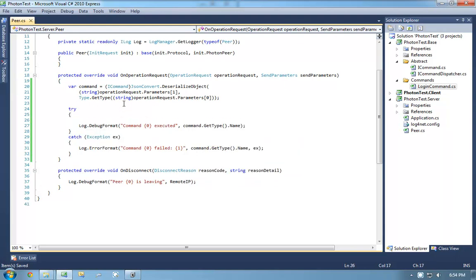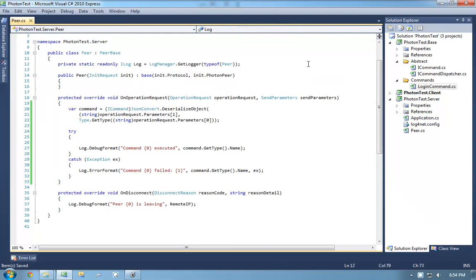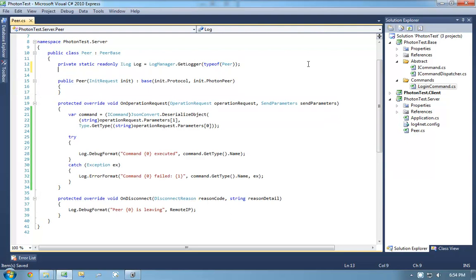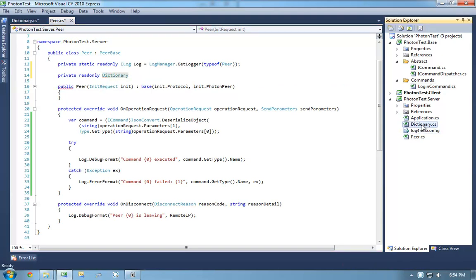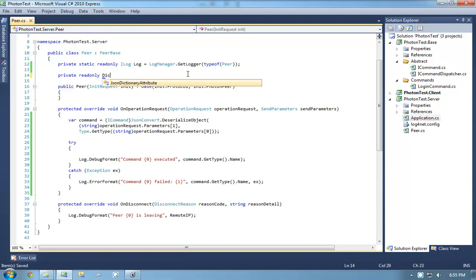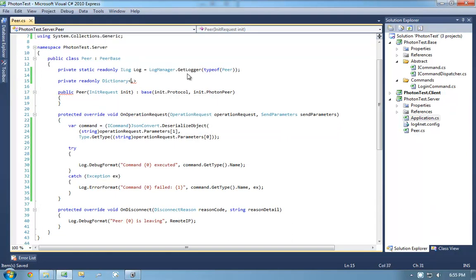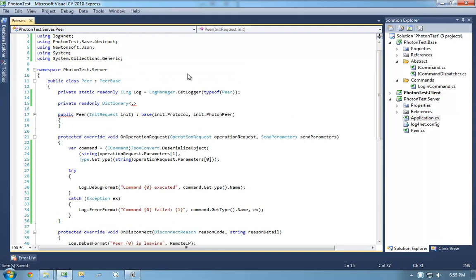Now I'm going to introduce a really quick little bit of syntactic goodness. You don't have to understand exactly what I'm about to put together, but I'm doing it just to save a lot of typing. I'm going to go ahead and create a private read-only dictionary. I had to get the angle brackets and a comma in. I'm so not used to ReSharper. Okay, so we'll have a dictionary of type and action of ICommand, and we'll call these command handlers.